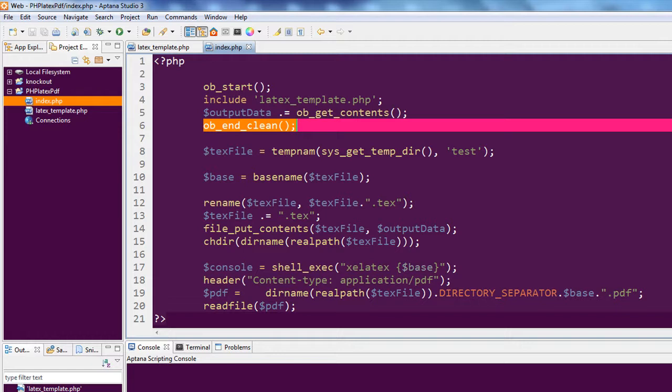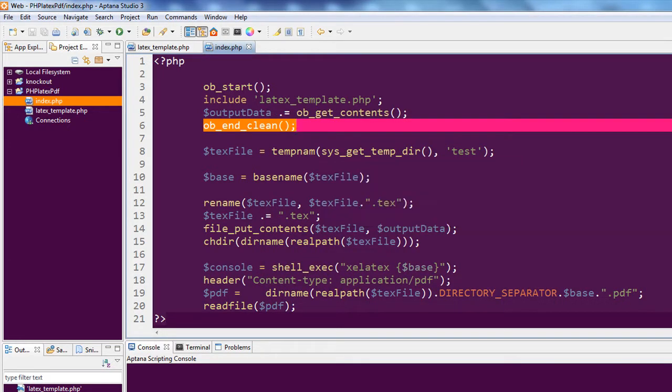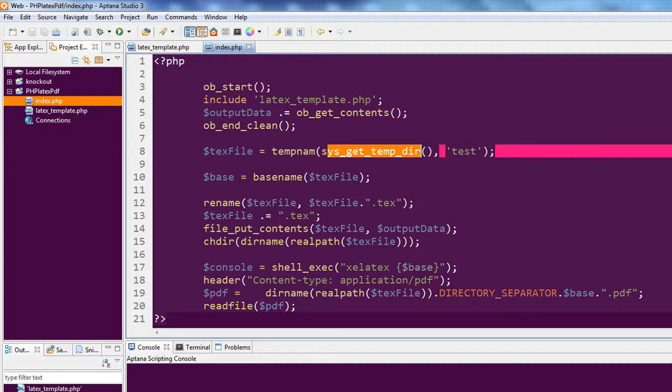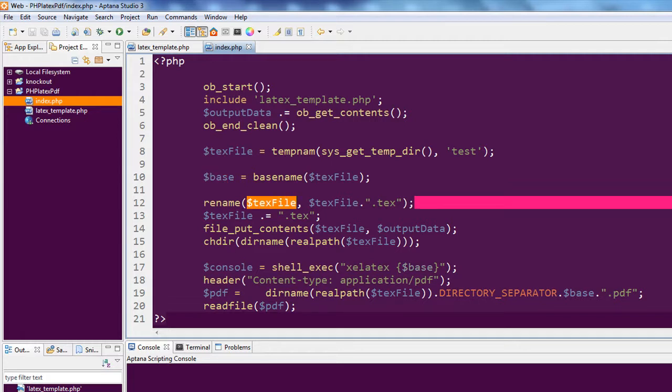Now I try to put it in a temporary directory and create a new name. So I use the sys_get_temp_dir function in PHP. This just gets the temporary directory, normally the temp directory in Windows. Then I use tempnam to produce a unique file name. Then I get the basename. Basename is mainly just the file name. From here, it's just a simple file, the new unique file name, assigned to base. And I rename this file name by adding .tex to the end.